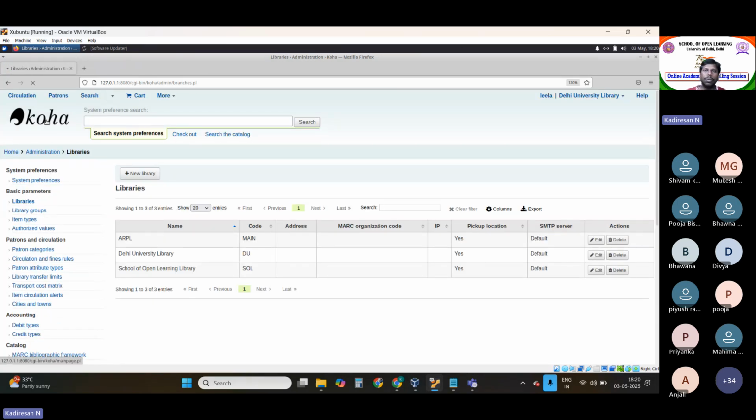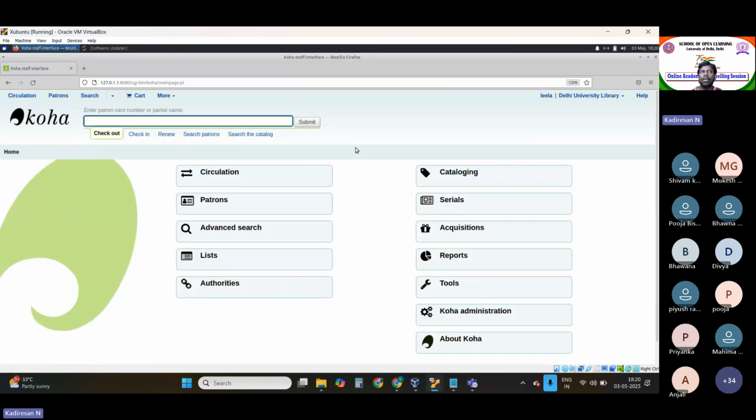Okay, so these are the preliminary steps. Next, we are going to catalog a book. So what is cataloging? Cataloging is nothing but feeding the metadata elements of a book. What are the metadata fields? For example, author, title, publisher, edition, year of publication, place of publication, language of publication, ISBN, accession number. These are called the metadata of a book.